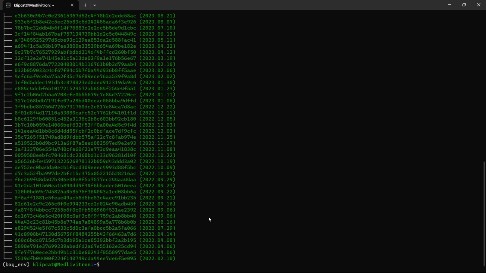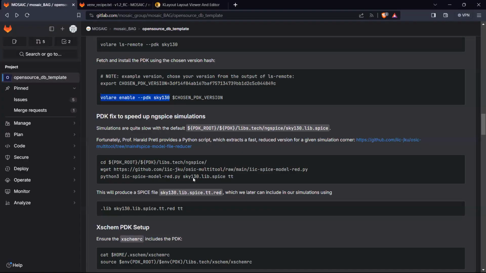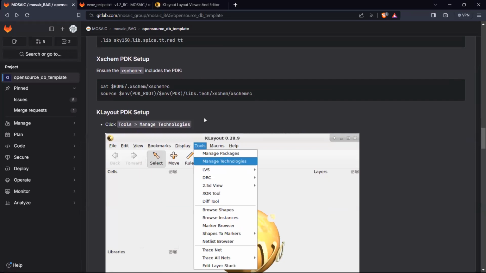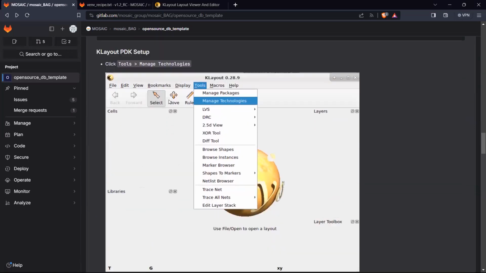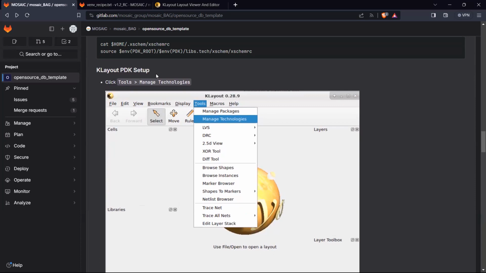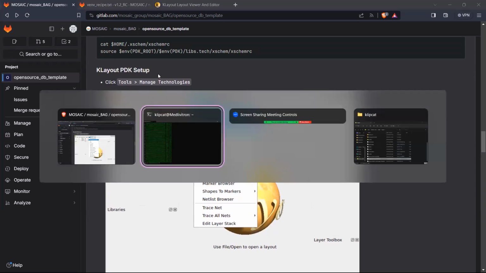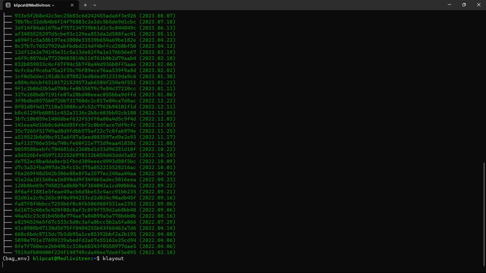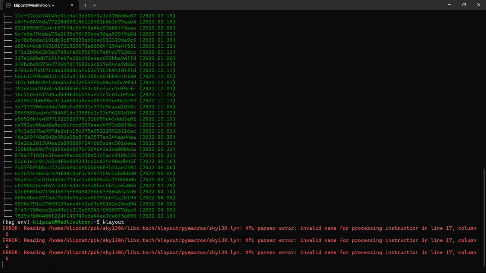And once that is done, we can again ignore this part for now. Go to the extreme case that it's not actually required. And now we could, I think, set up the PDK for K-layout. So there's one small change that we have to make with the K-layout tool. So we just type K-layout and enter.